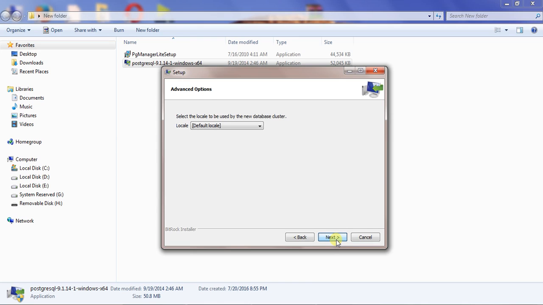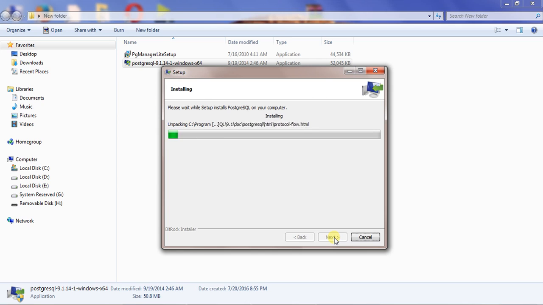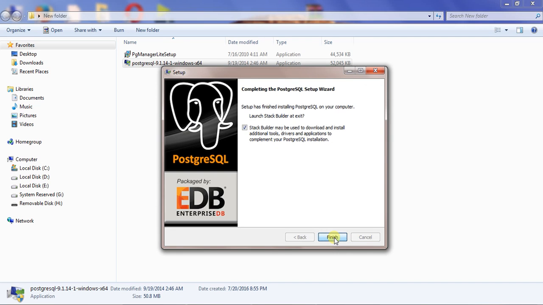And the default port number for Postgres is 5432. If you have any installed software using the 5432 port number, you can change it. It will take a few seconds to install. It is now successfully installed.